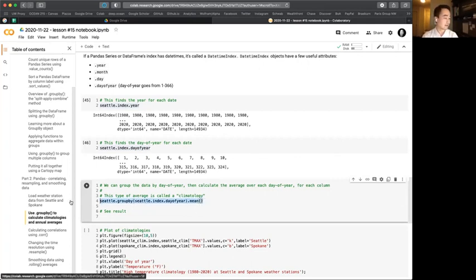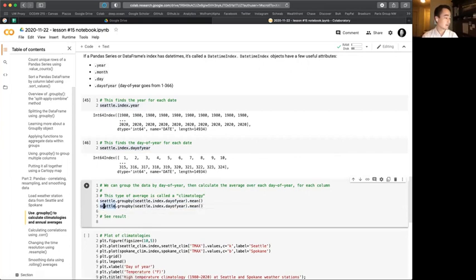Okay, let's do the same thing for Spokane. And let's set these equal to some variables here. Let's say Seattle_clim for climatology. You'll hear that word tossed around a lot, climatology.